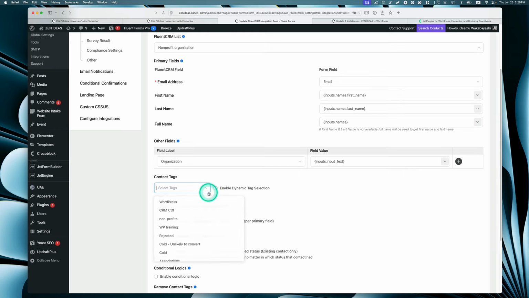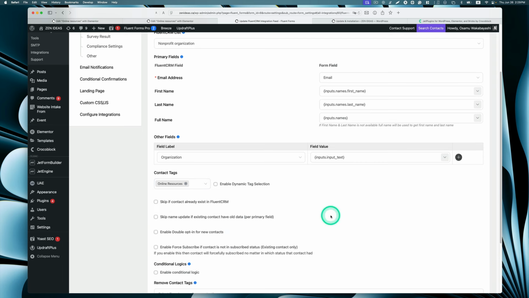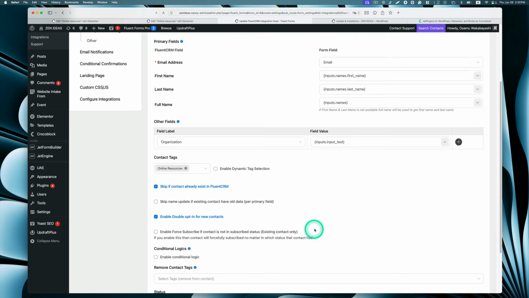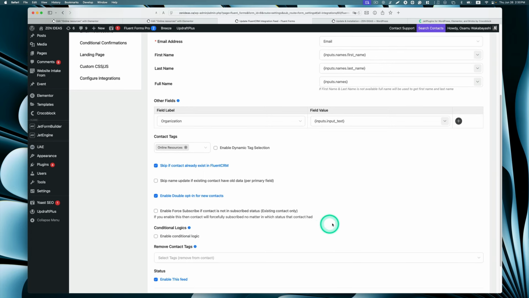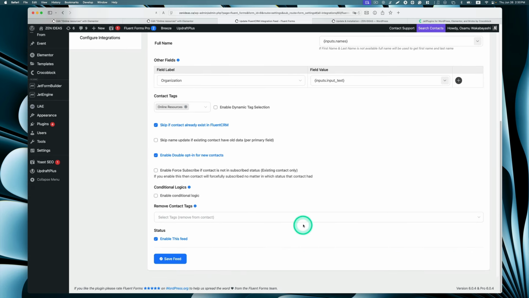Okay. The tag. So I'm gonna just use online resources. Okay. So that I know that these leads came through my online resource page. Okay. Skip if contact already exists. Skip. Okay. And then enable double opt-in for new contact. Okay. Enable force subscribe contact if not subscribed status. So this is existing contact only. I think that's good. So save feed.